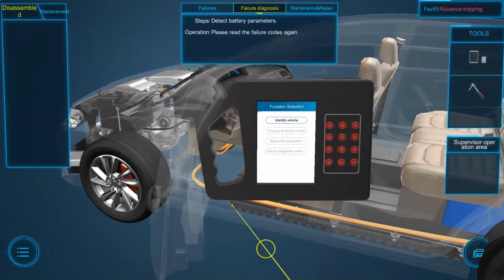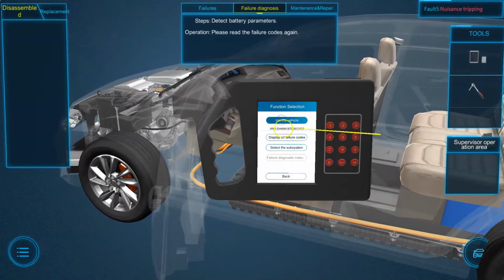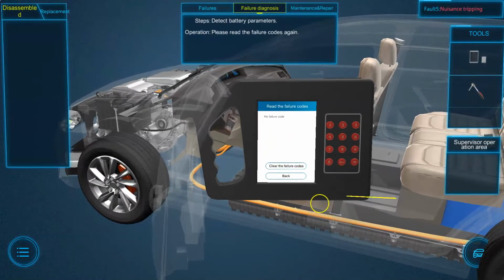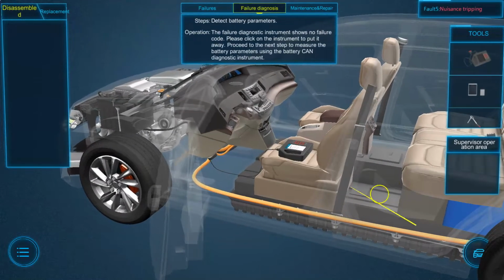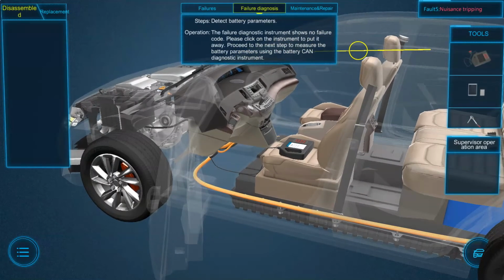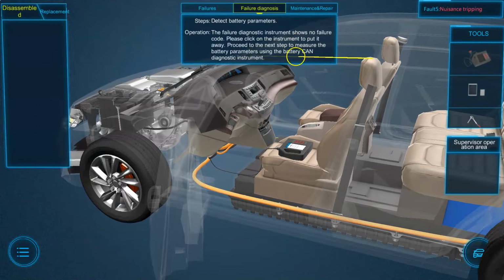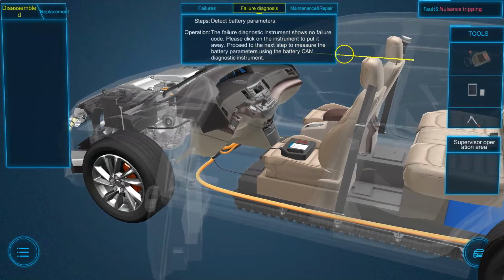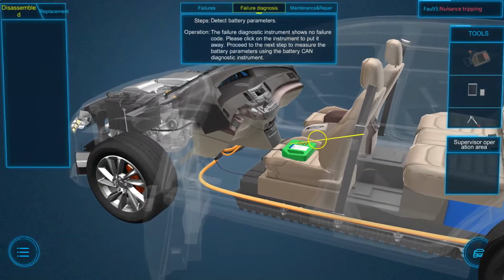So now we're going to go ahead and read the failure codes again. And this time there are no failure codes. That means that we need to put the instrument away and proceed to the next step, which will give us the battery parameters using the battery CAN diagnostic instrument.